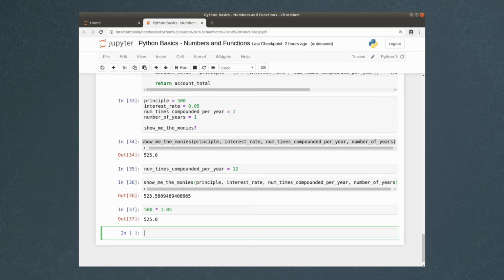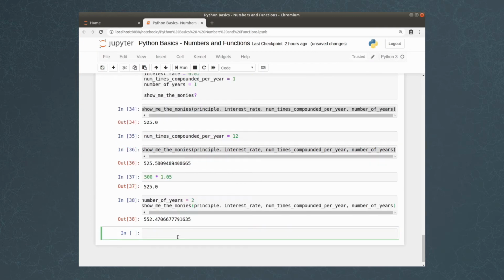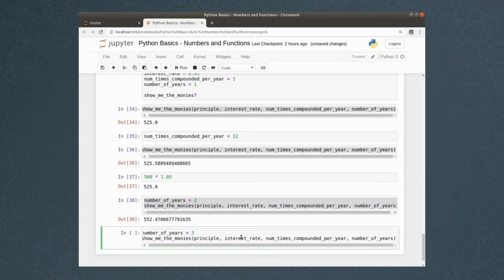Okay, so let's say we want to try some other things. What happens if we change the number of years? What happens if our investment changes to 2 years? And then we can call show me the monies once more. All right, so now what happens if all this goes to 3 years?